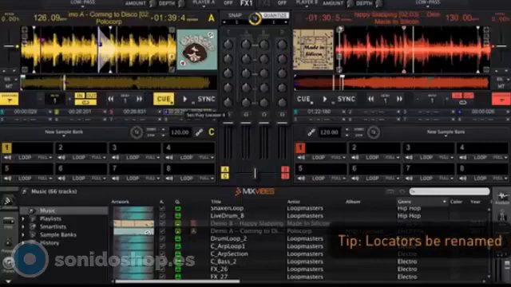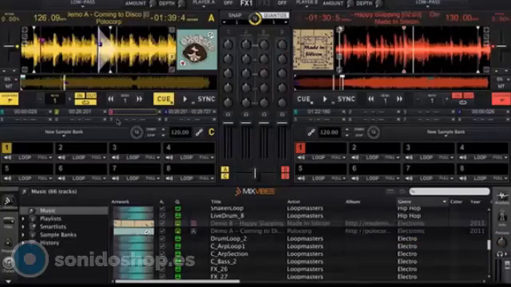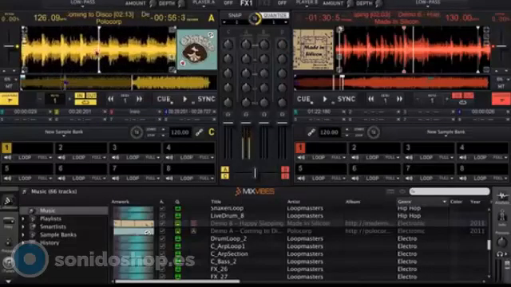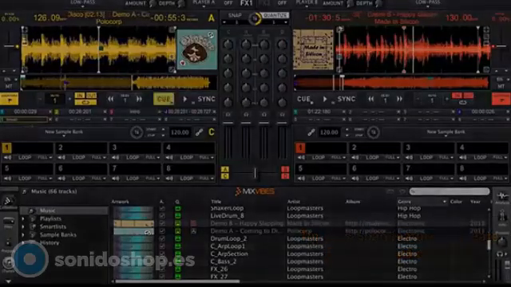Locators can also be renamed. This is convenient to memorize, for example, the position of an intro, a chorus, or a break. When creating loops or locators in Cross 2, you will have the possibility to snap this action. The precision of this snapping can be modified. Snapping can be useful in the creation of locators, loops on the fly.